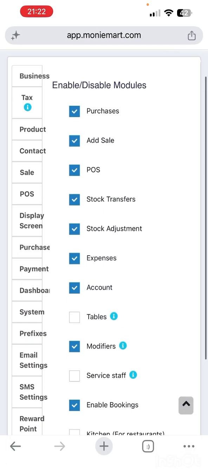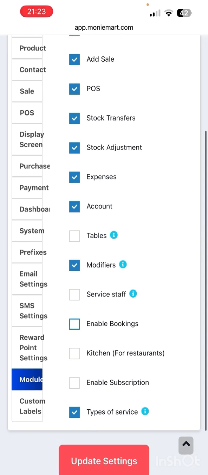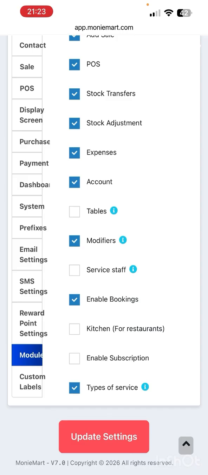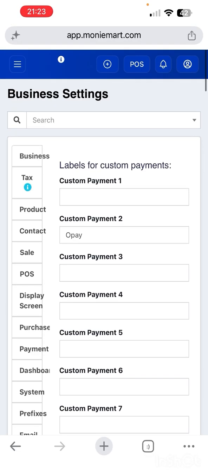So the modules, enable all of these. Enable this booking. This one is for hotel, and modifier is also for hotel, so you don't need to tick those. If you want to enable service staff, maybe when your staff want to buy market, you require a PIN, so you can enable it and set the PIN. Type of service, like if you want to add bank charges, this is what you use for bank charges. You can enable it, update it and click on update settings. You don't need to touch the rest. That's how you do the setting.